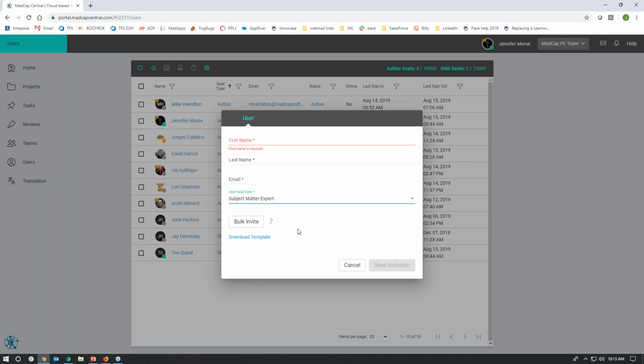One of the new features that we added in this latest release in July is the ability to bulk invite subject matter experts. We had the ability to bulk invite authors in the past. Well, now we've extended that to SMEs. This is just nice because you don't have to go through and individually add users here. We can bring them all in one fell swoop. It just saves a little bit of time.